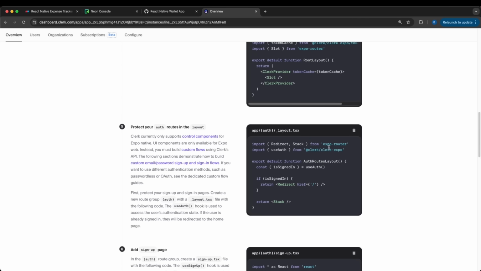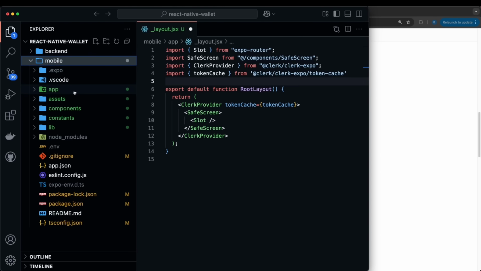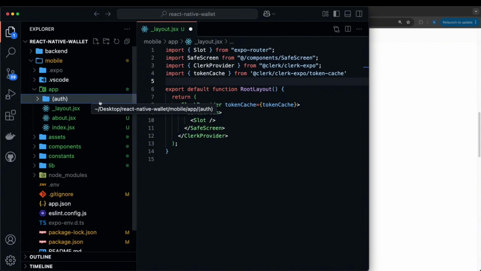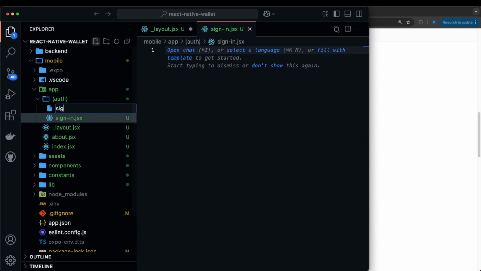Now we need to set up our files. So here we will create a route group. Under the app folder, I will create this folder with the brackets. So we'll create this Auth, right? I will call this Auth, and we can put our authentication screens within this folder. So here I'll have sign-in.jsx, and then I'll do the same thing for sign-up.